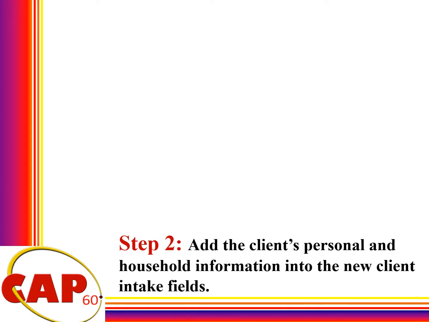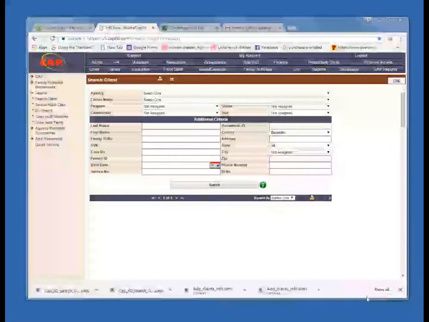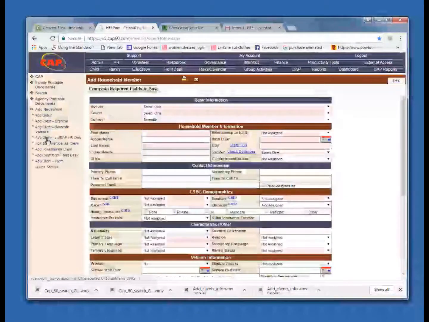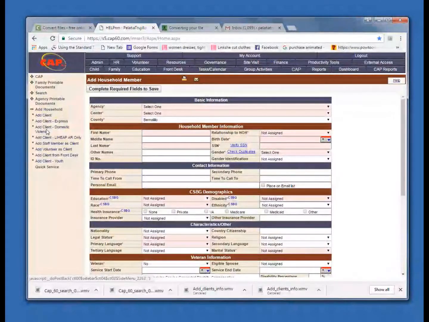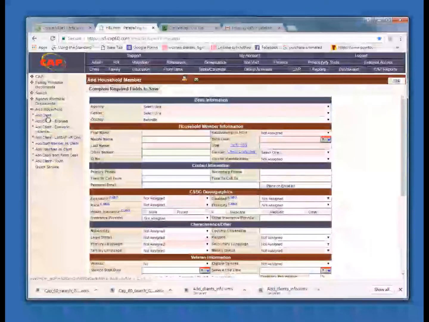Step 2. Add the client's personal and household information into the new client intake fields. Let's add a new head of household entry. To start, select the Add Household option located in the menu on the left-hand side of the page. Then select Add Client. This will bring you to the Add Household Member screen.